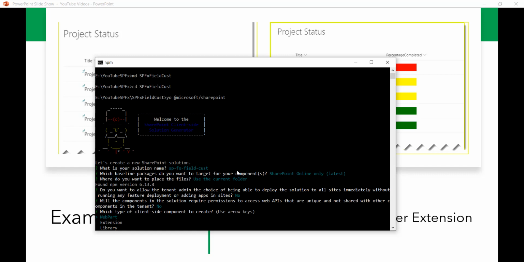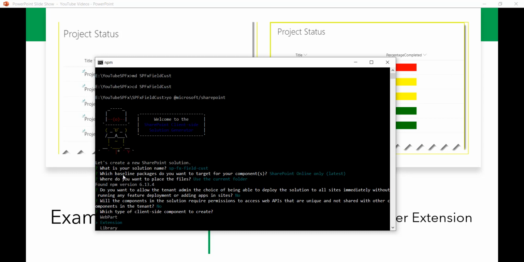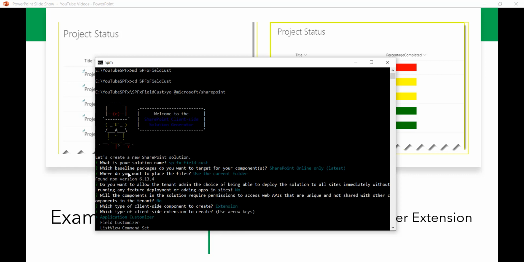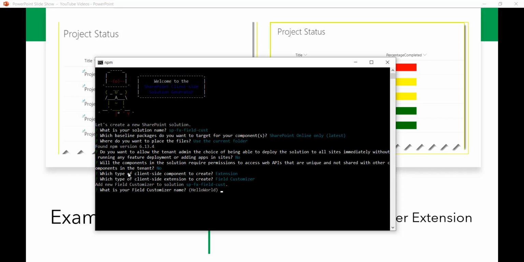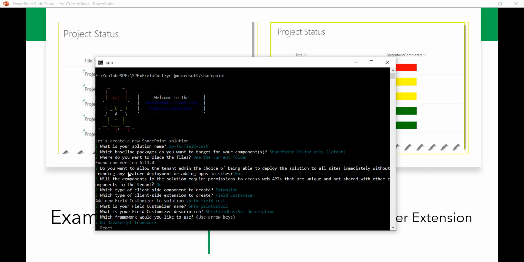And then this is quite important. Here we are going to develop an extension. So I'll just use my arrow button, and then you can see here extension is selected. I'll press enter, and this time I will select field customizer because we are going to show the demo on that. So click OK, and then it is asking what will be the field customizer name. So I'll say SPFX field customizer web part solution, something like that, and then I'll add the description.